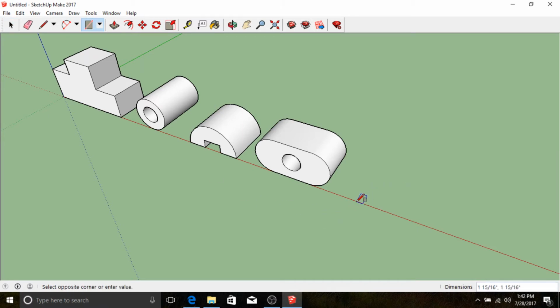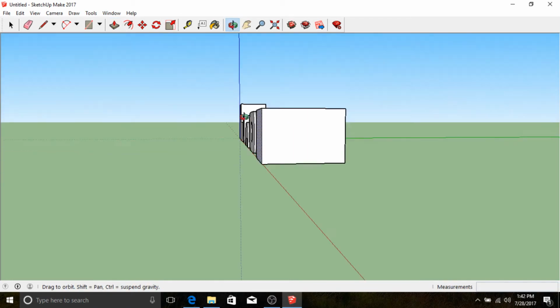I'm trying to get a little bit closer to the right axis. So the footprint of this shape is 5 inches by 6 inches. And I'm going to push pull up for the total height, which is 4 inches. Okay, so now I have a block that's the overall shape.